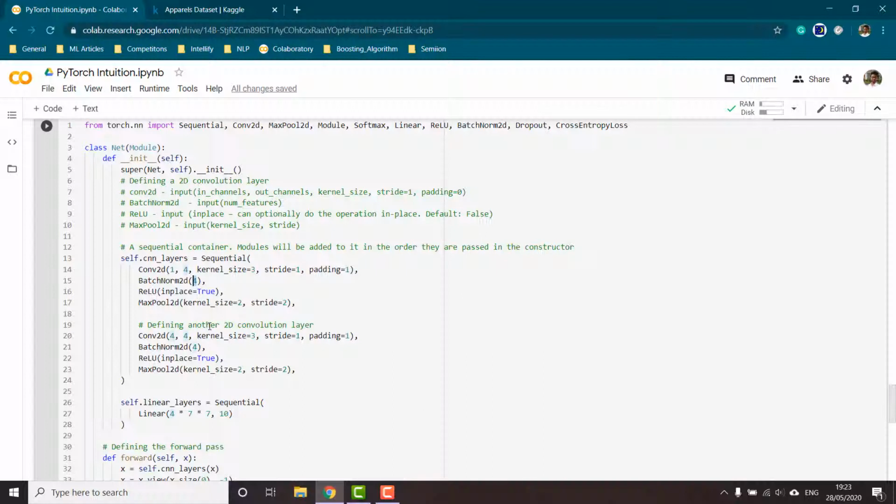Now we will define another 2D convolutional layer. Here our in channels will be 4 and our out channels will again be 4, and then kernel size will be equal to 3, stride of 1, padding of 1, and similarly BatchNorm2d, ReLU and MaxPool2d.